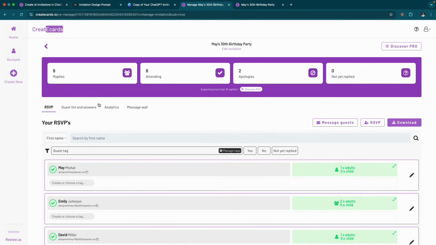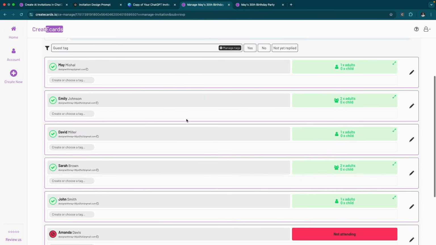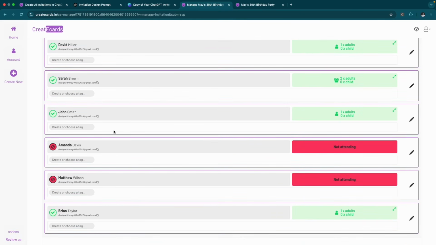Alright, at the top you will see a summary of all the replies you got, how many people replied in total, how many people are attending, including those who replied with more than one person, and how many people said they won't come. Then you will see a list of the guests who replied. You will see in green the guests who said they will attend, and also the number of people attending for each invite. So this one is 2 adults, Emily Johnson said she will attend with a +1. And down here you will also see guests who said they will not attend. This will be in red.